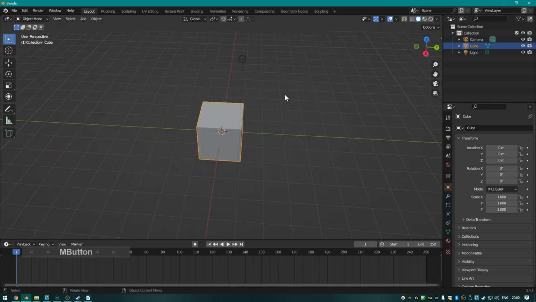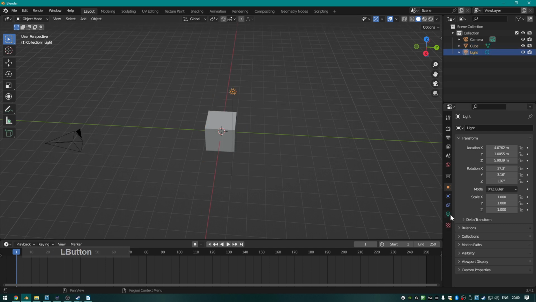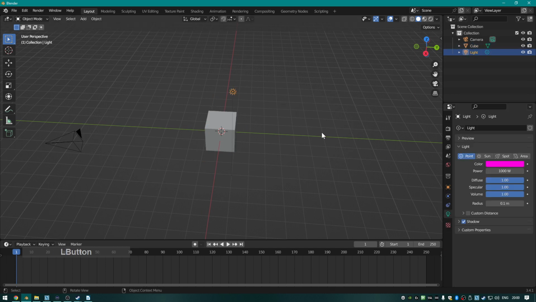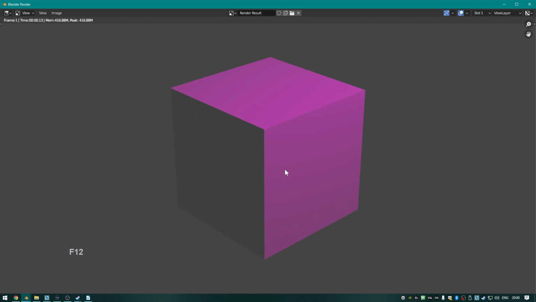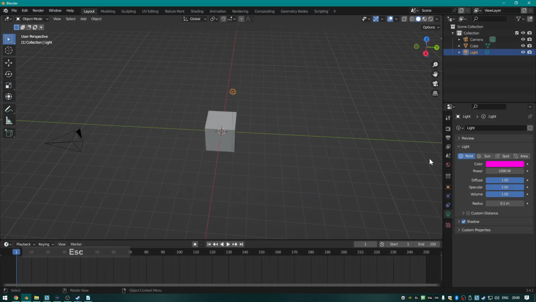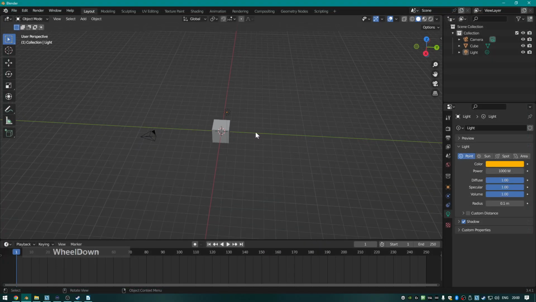We got stuff here, like we got a light that's right here. I'm going to change the color on this real quick to make it pink. And now we have a pink cube. Imagine that. Change it again. I'm going to change it to yellow. Now we've got a yellow cube. That's pretty fun, isn't it?